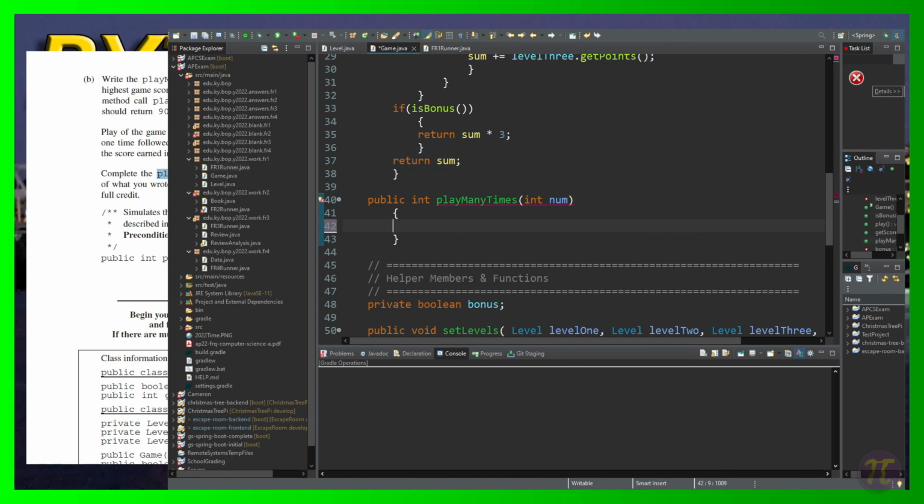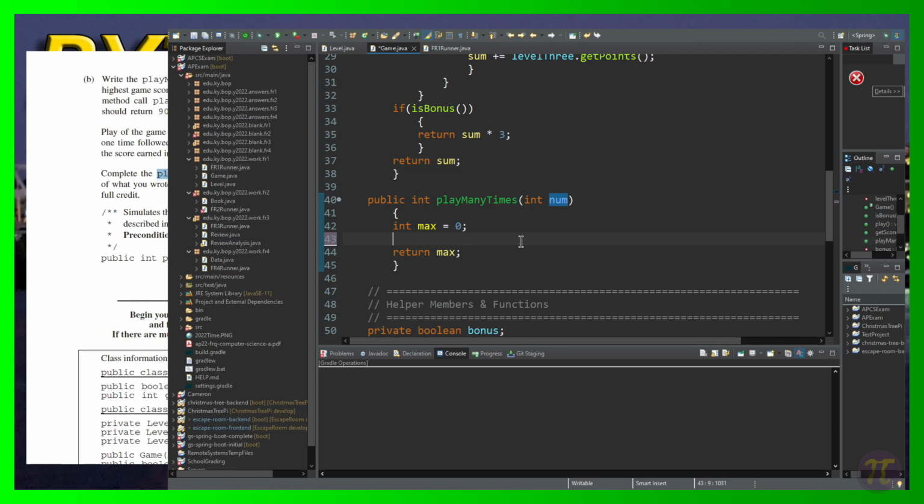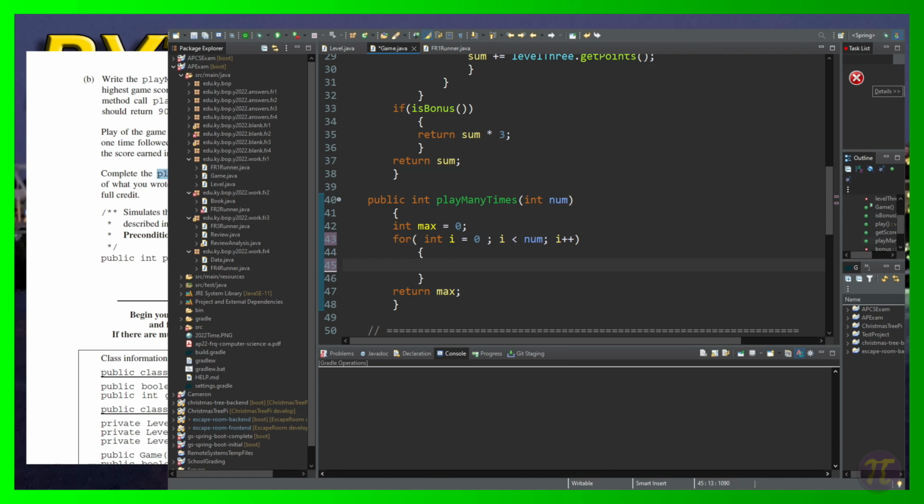Let's create a variable, int max equals 0. We're going to assume that there's no negative scores, and we'll return max when that's done. We're going to loop through and run play and get the score and compare the score. So a simple loop: for int i equals 0, i less than num, i plus plus. And what are we going to want to do each time we run through each play? We're going to want to simulate play, so let's call play.